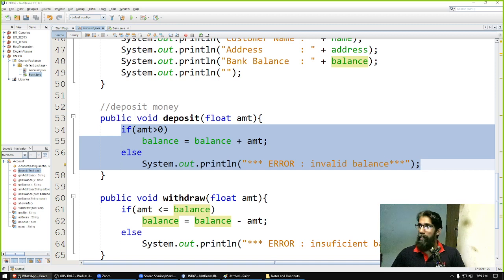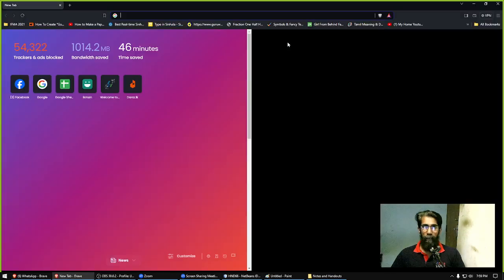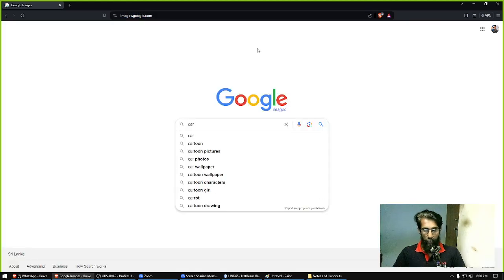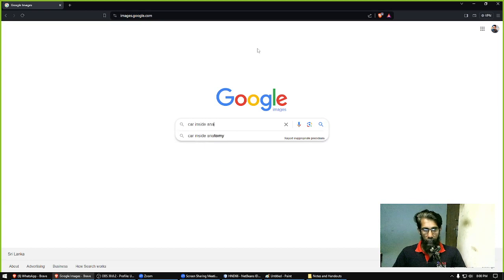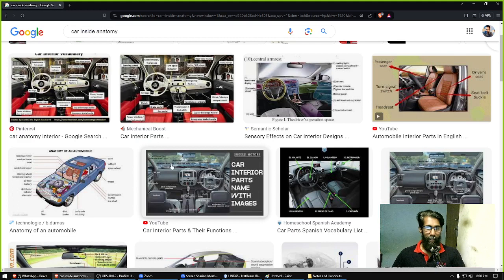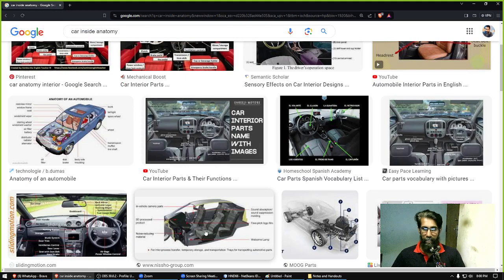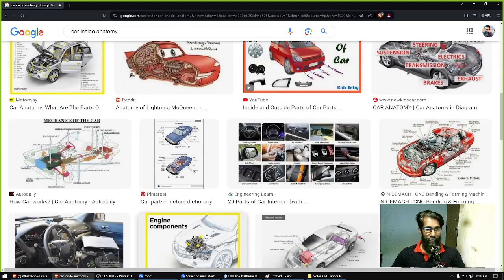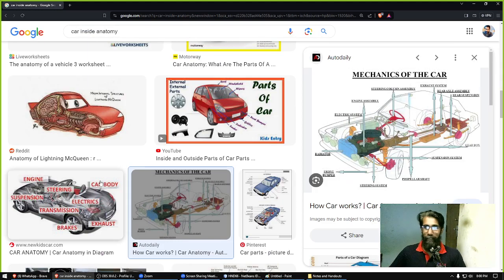Let's take a look at a car's anatomy. I'm not an automobile expert, I'm just telling you, so we'll take a diagram like this. These are the mechanics of the car. Now you have the engine here, and you have other things too. The parts are given, of course, no problem.